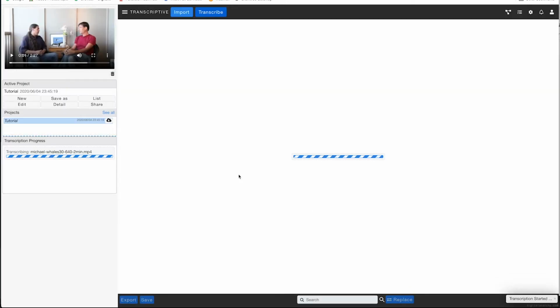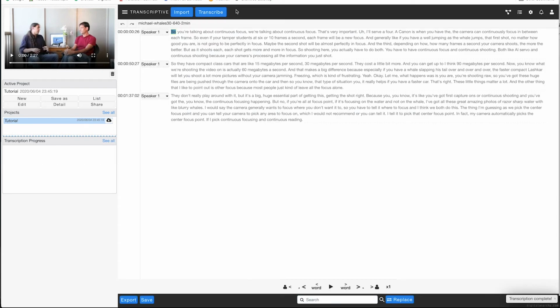And this will send the audio, and only the audio, up to the AI service to get transcribed. It does not send the actual video file itself because it doesn't need it, and that would just be a larger amount of data to transfer. So it just takes the audio and uploads that to the AI service. And once the AI service has finished analyzing it, it converts everything into text, and that comes back into the Transcriptive window. Now at this point, all this is editable.